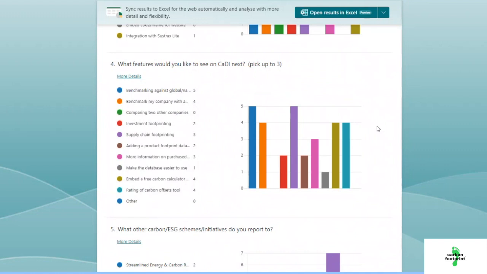Also, you've highlighted embedding a free carbon calculator. We don't have a free carbon calculator embedded in the tool yet. But what we do have is a link to the Systrax carbon calculators, and that includes a link to the free version as well for small companies. And within that carbon calculator, there is a link going back the other way that allows you then to publish your data, which we'll show you in a little while.